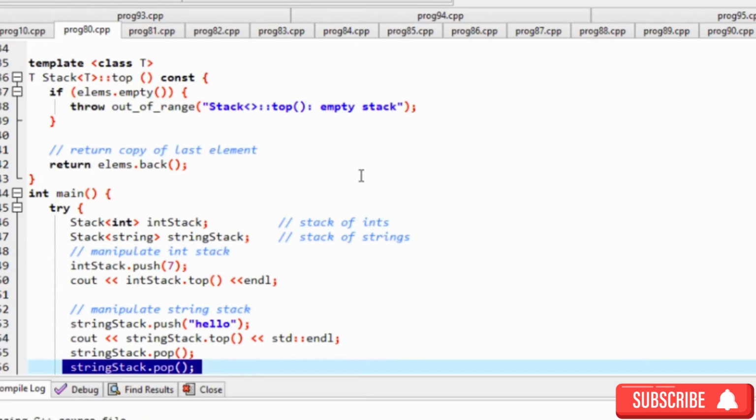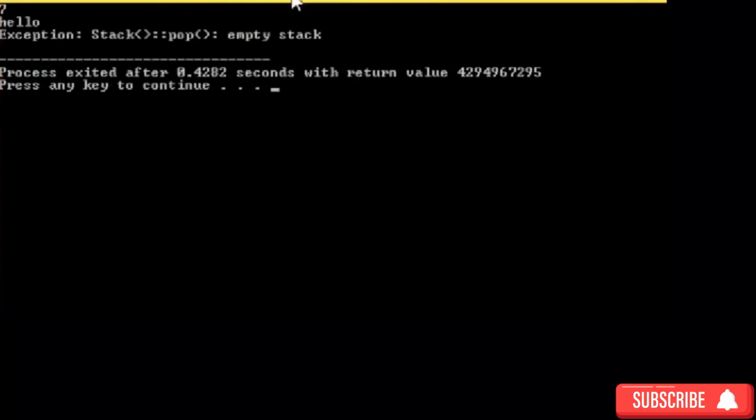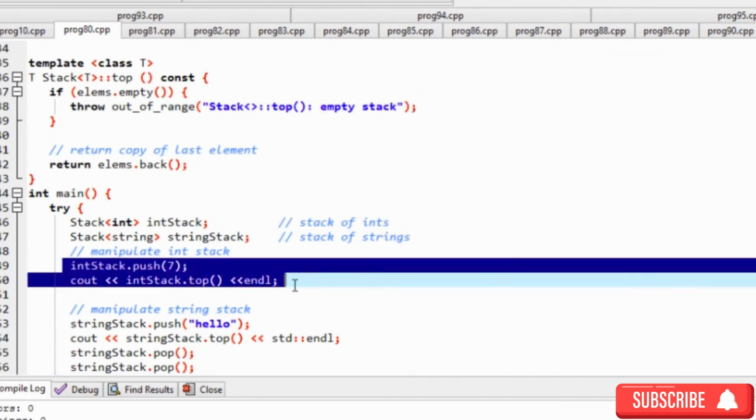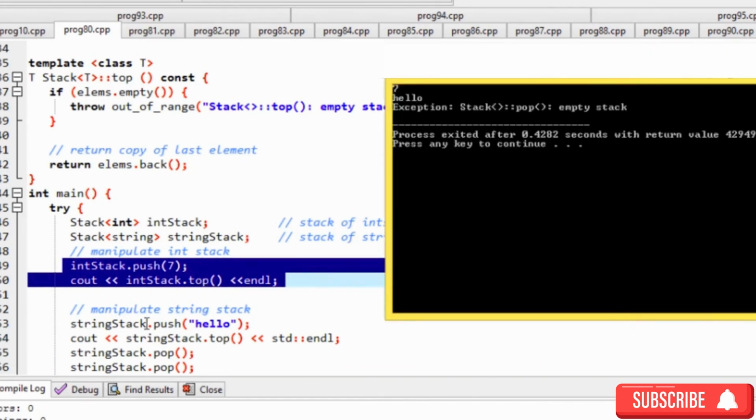So the first two push operations will be done perfectly okay. So 7 and hello. We have pushed the value 7 at first, and then we just print the topmost element, and that's why we got this particular value 7 here. Then we push the value hello here on this string stack, and then we print the topmost element using the member function, that is top. So that's why hello got printed.